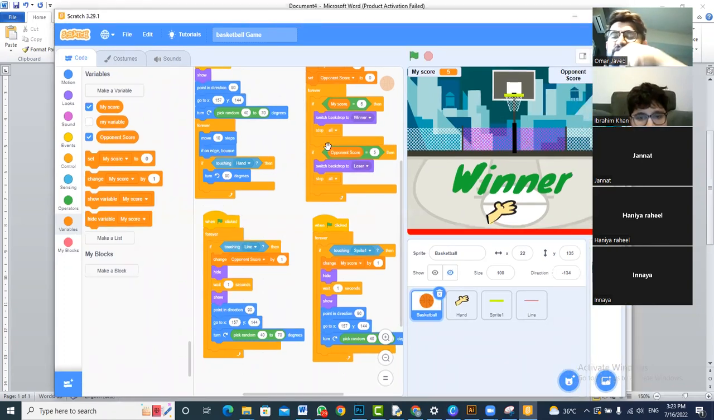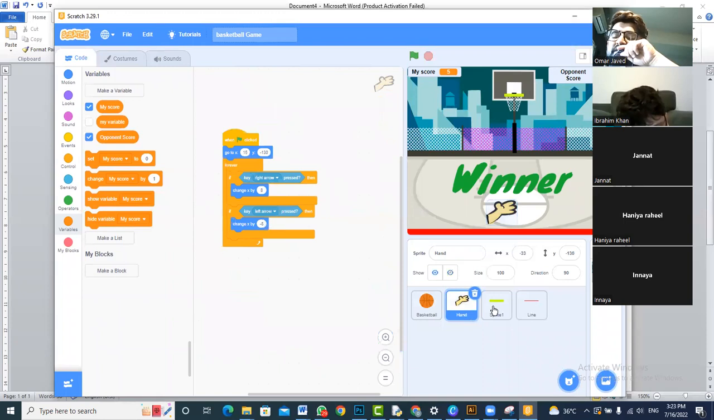Sir, can you send the picture of the code in the WhatsApp group? Yes, you can. There is one thing that you need to see carefully. Most of the time, we have 4 objects here.